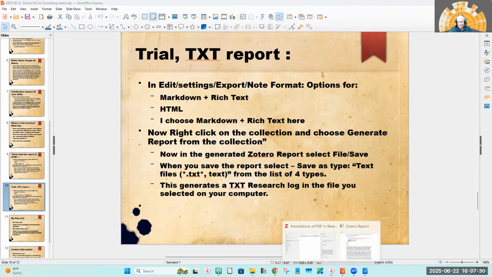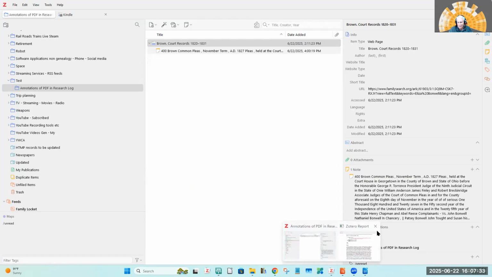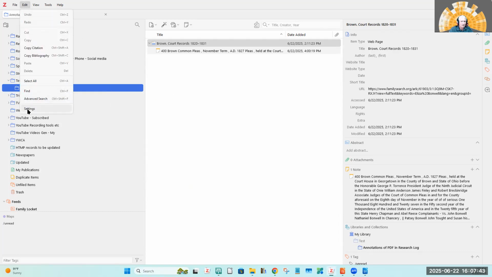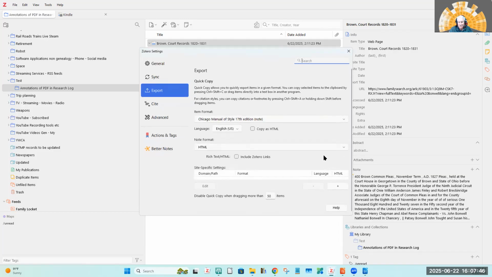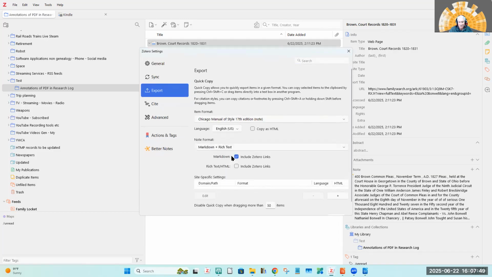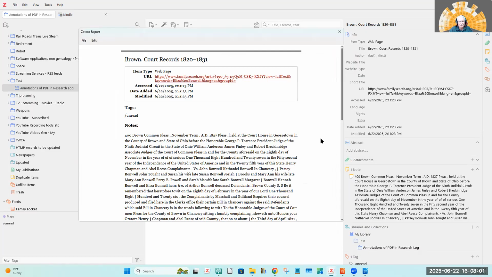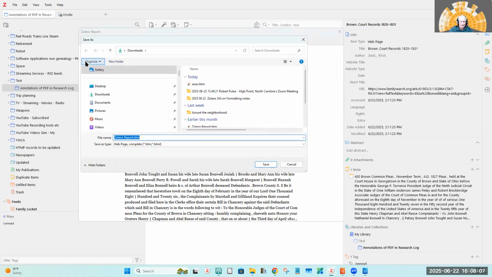So same process. Let's go over here. Let's get rid of the report we got. And let's go over here. Well, first off, we got to do the settings to TXT. So we come down here and we do settings. We come down here, instead of choosing HTML, we choose Markdown rich text. Okay, and hit the X. And then come over here and say generate report. In my case, generate log. And come down here and say save.